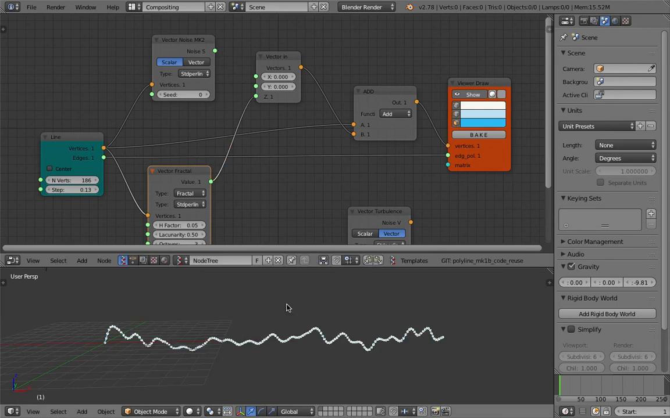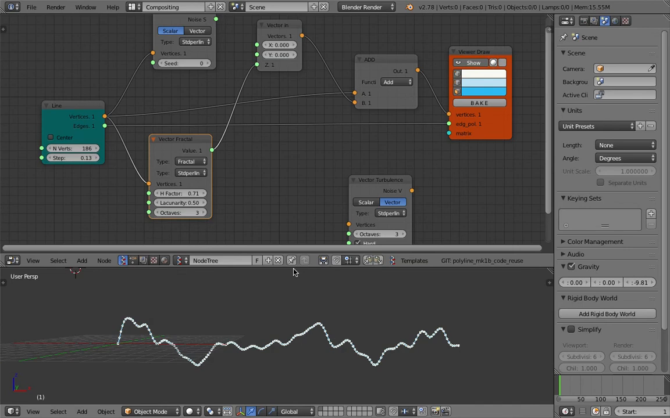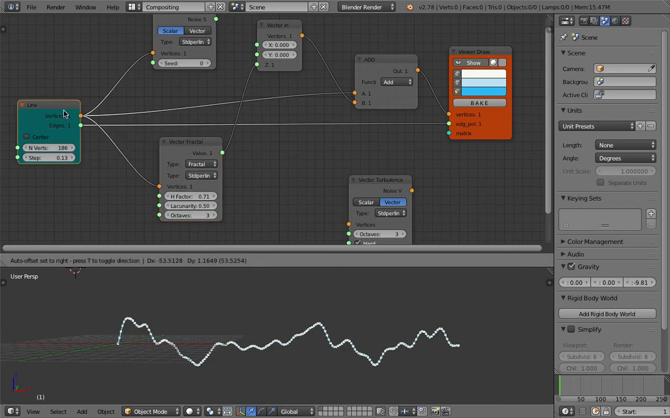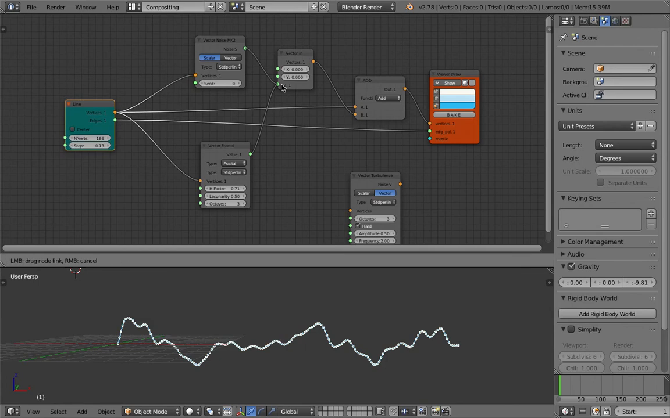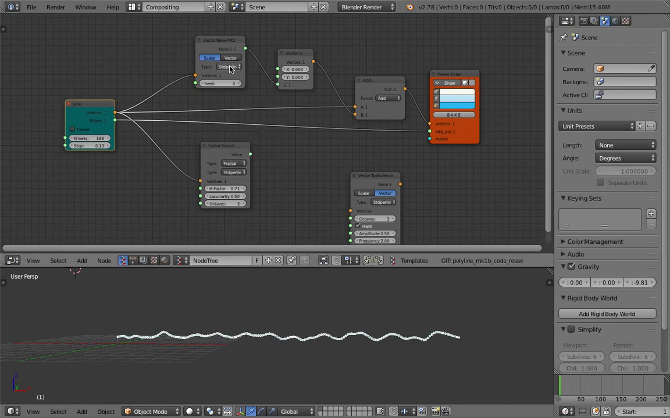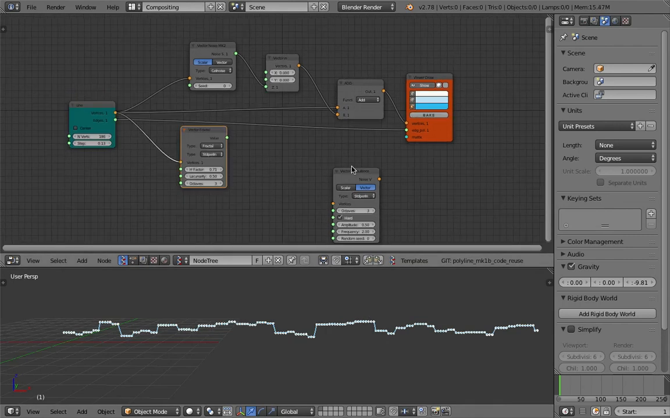Vector fractal is very similar, but also slightly different. From one side, it looks like a mountain. Okay, so that's vector fractal. This is vector noise. You can change the noise, and you get a different result. This is my favorite, cell noise. Now you have vector turbulence.